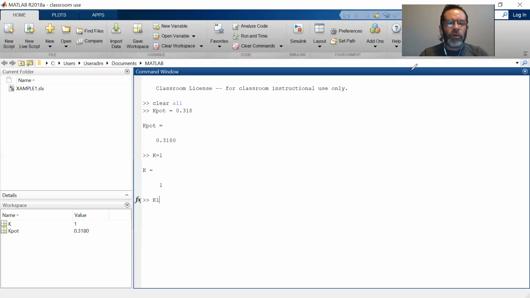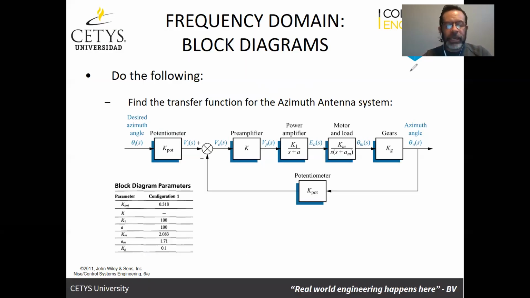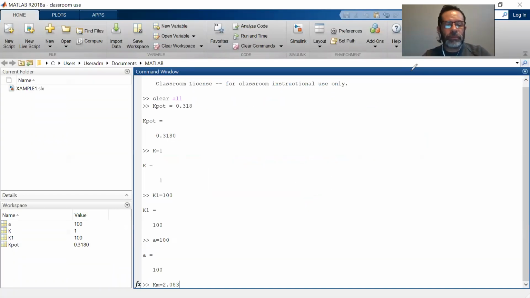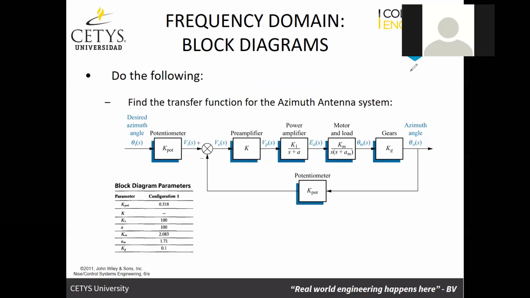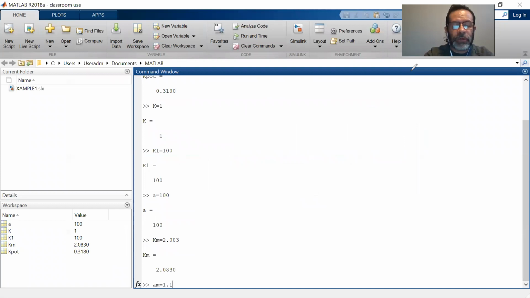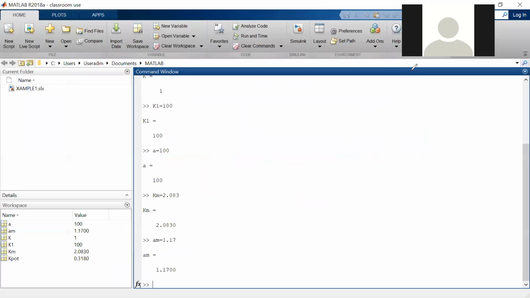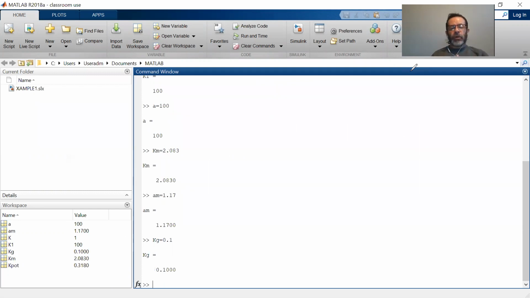So we've got K1 equals 100. And remember, if you want to be walking through this as I'm doing this, please do so. And if you have any questions, stop me. So K1 is 100, A is 100, Km is 2.083, AM is 1.71, and KG is 0.1. So those are the parameters that we have in the system.